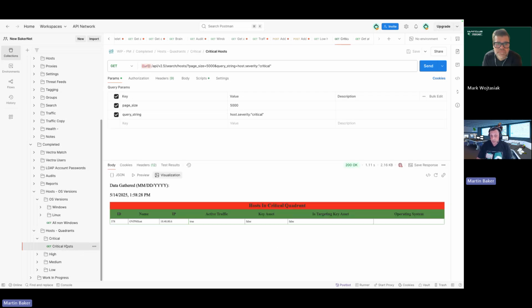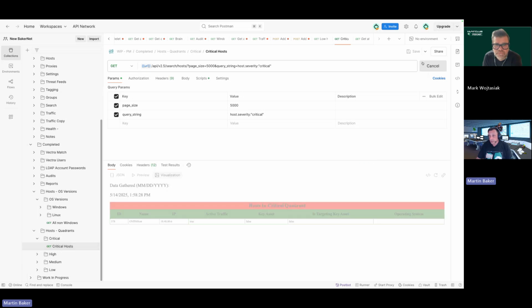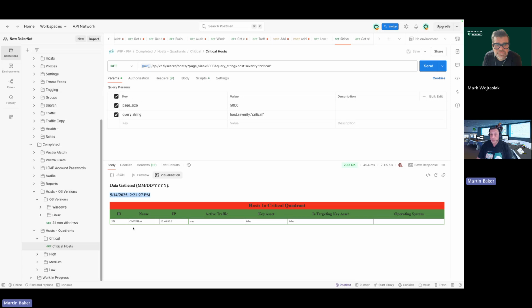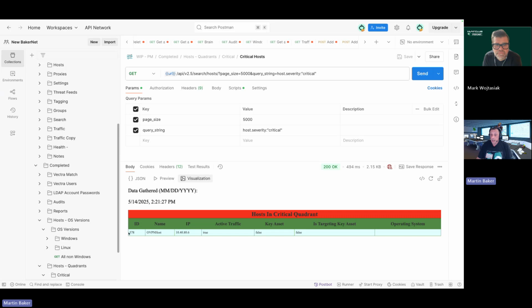Now, if I select here and then do a send on this one, you're going to see that the data was gathered at this date and time, 21 past 2 local time, and you can see that we've got this host here that we saw a short while ago where someone's doing some cryptocurrency mining, and where I've made this nice and red, we have the host in the critical quadrant.